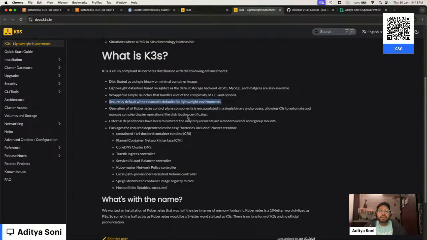Again, it's lightweight, it consumes so little memory and CPU, and when it comes to deploying, it doesn't take much memory, CPU, or time. You can think of it like you are just running a container, like running docker run or starting a container. The same time it takes to start a container is what it will take to start the whole cluster itself.